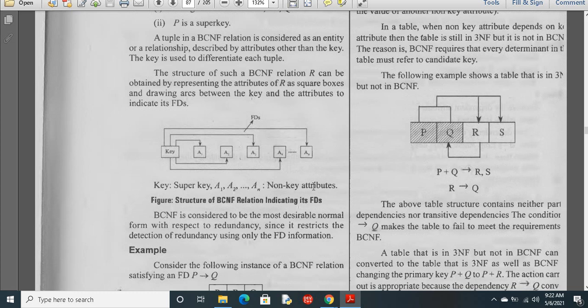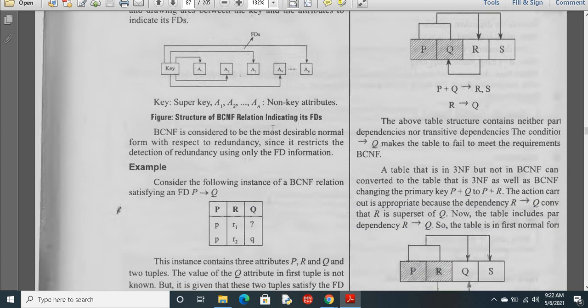A1 to AN are the non-key attributes. BCNF is considered to be the most desirable normal form with respect to redundancy, since it restricts the detection of redundancy using functional dependency. So it will remove the dependencies here.